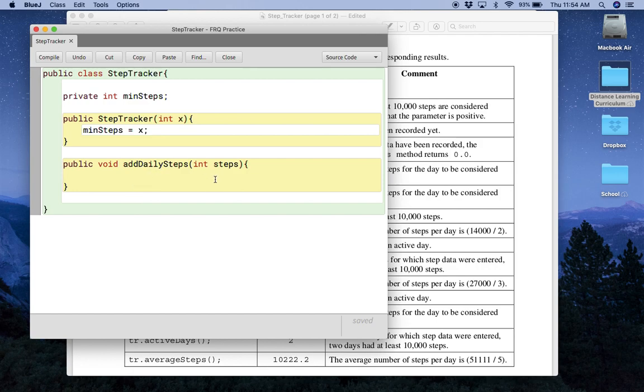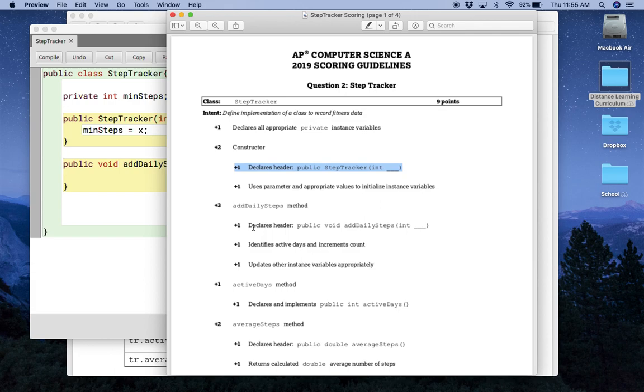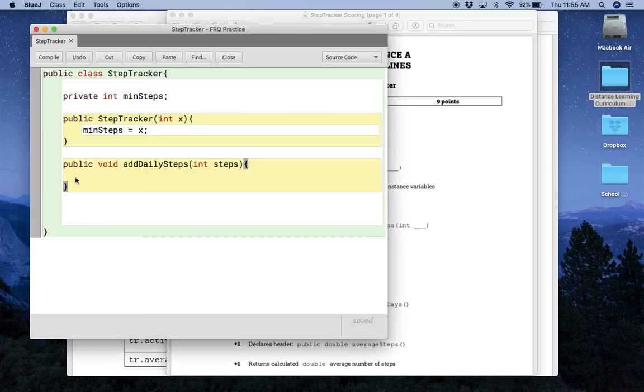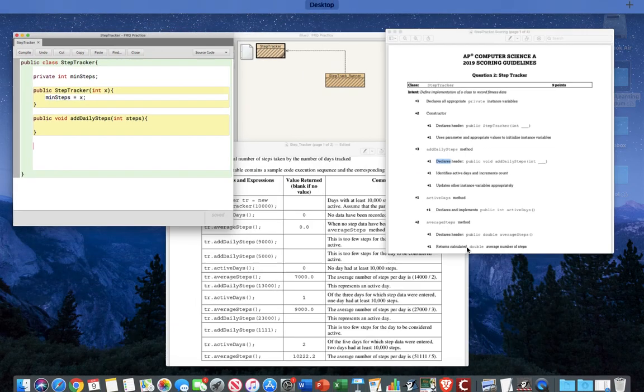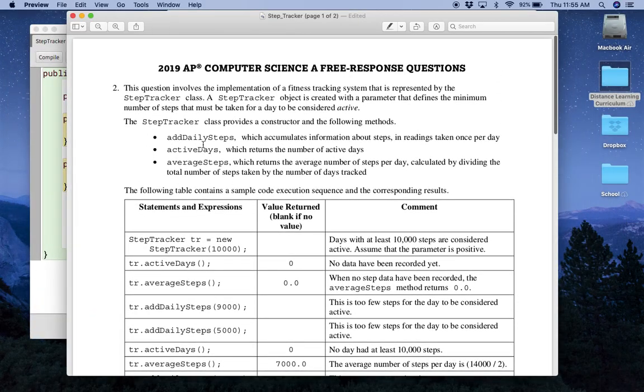So add daily steps takes in steps, and if the steps is greater than min steps, then it will count as an active day. And you know what? I'm gonna hold off on that. I'm gonna go back to this in a little bit. At this point, we have 3. We've declared the header for this method. We have 3 out of the 9 points just for doing this part right here. And we still have to do the body of the code, but I'll go back to that in a little bit. All right, let's start the next method.